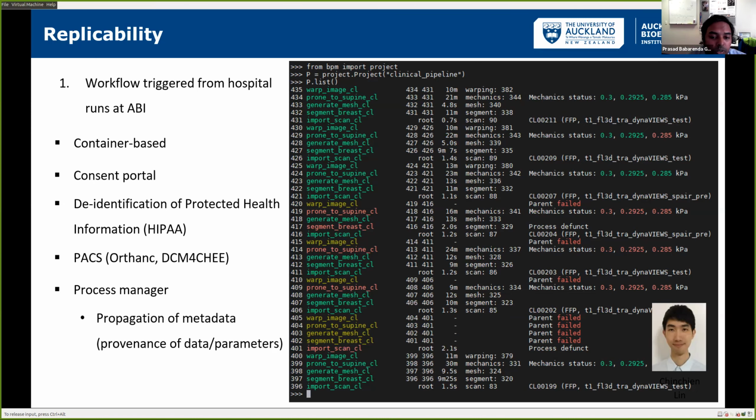One of the things we really wanted to make sure of is that each step of the workflow has parameters associated with it. For example, the segmentation or even the simulation step, each have parameters, and we want to capture that metadata at each step and propagate it as we work through each step, so we know where the parameters and the data came from.